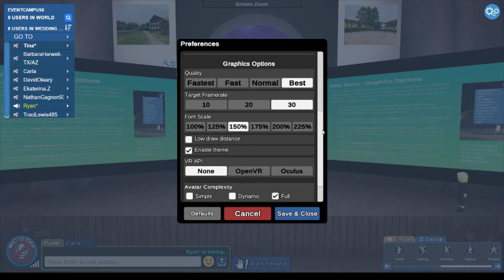You can change your graphics options to fastest. You'll notice I have mine set to fastest. That will increase Verbella's speed at the cost of smoothness of the models in the virtual space. But increasing that graphics options to fastest will make Verbella run a little bit more smoothly.